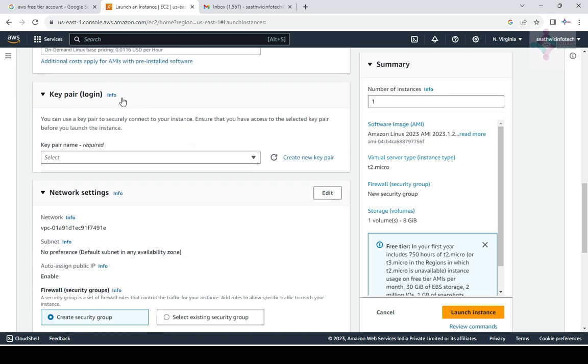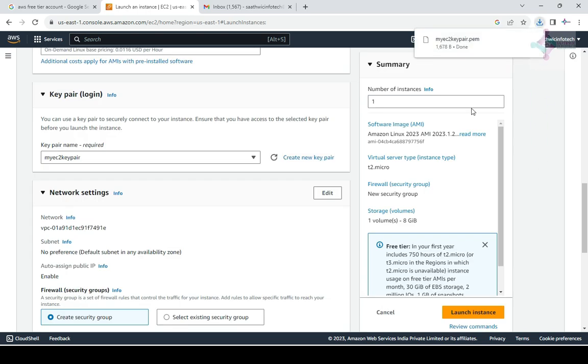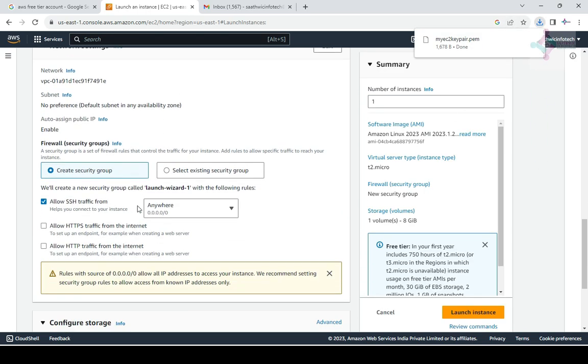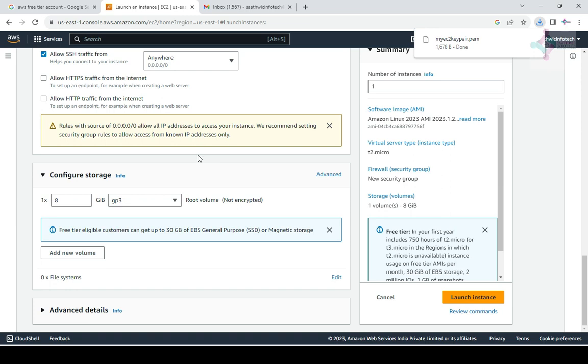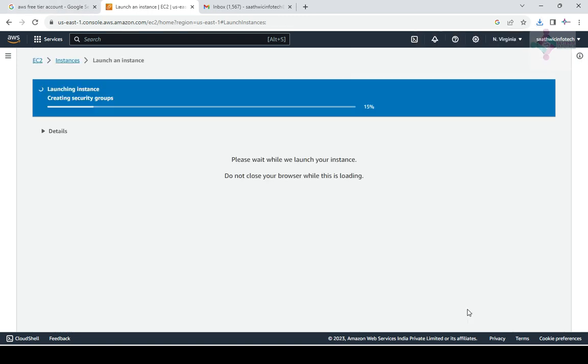It says key pair. I explained to you in detail about key pairs. If you have not watched it, just watch the earlier video so that you understand what a key pair is. Let me create a new key pair. The key pair name is my EC2 key pair. Okay, my key pair downloaded automatically. The remaining things I am going to keep the same. Nothing much to change, because whenever we work on EC2, I will explain each and everything in much more detail. Let me launch the instance.